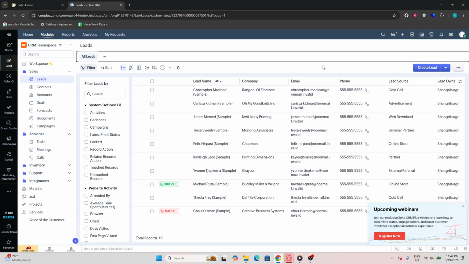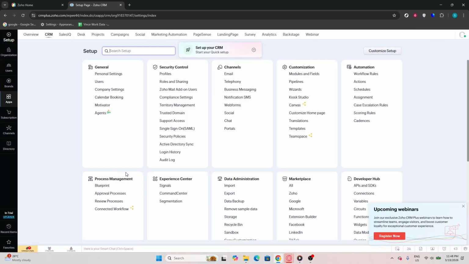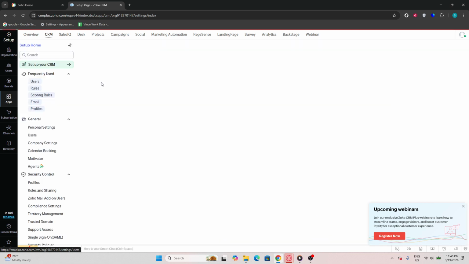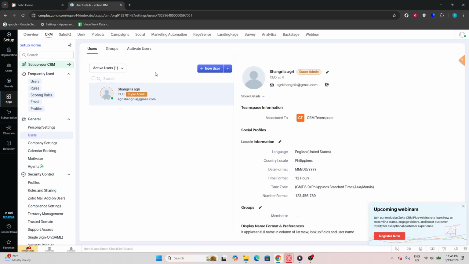After that, locate the gear icon labeled Setup in the upper right corner of your CRM dashboard. Clicking on this icon will take you to the settings page where you can manage various aspects of your CRM account. Once you are on the settings page, look for the option labeled Users in the left-hand menu. Click on Users to view the current list of users associated with your CRM account.